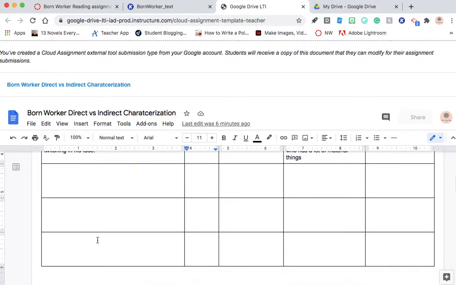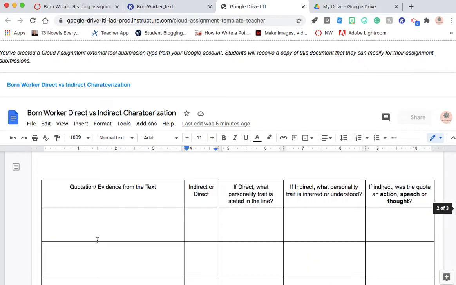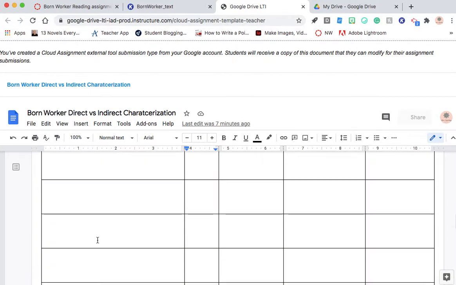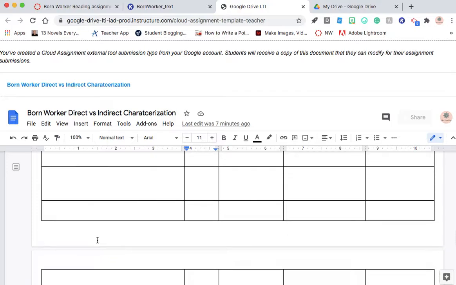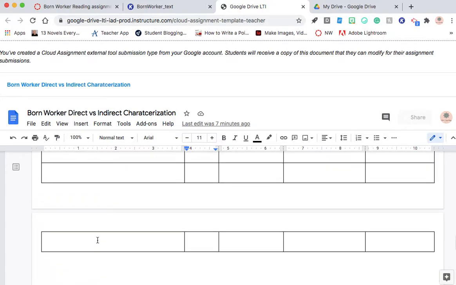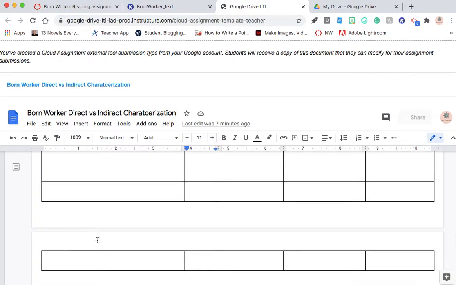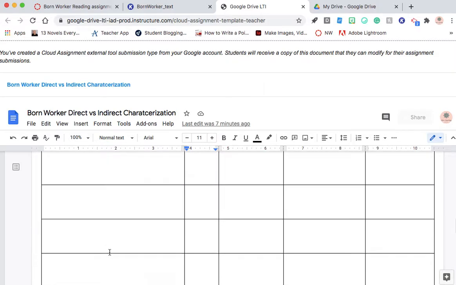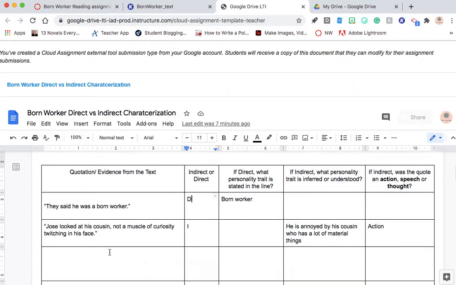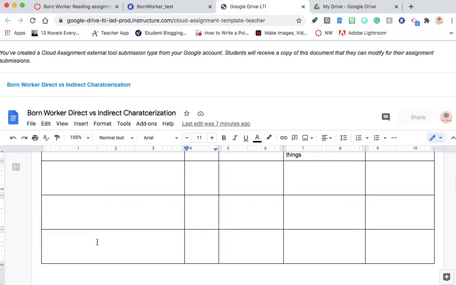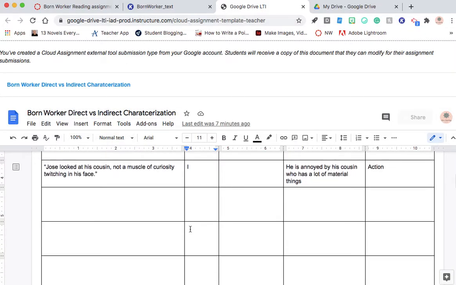What you're going to do, you can see that there's 3 examples left on this page, and then you have 7 more. The other one got split right here. So it's 10 examples that you have to do on your own. So you're looking for 10 examples out of the text. They can be direct or indirect examples, and you're going to fill in the chart.